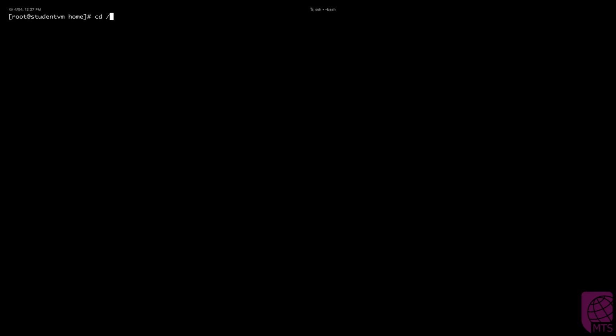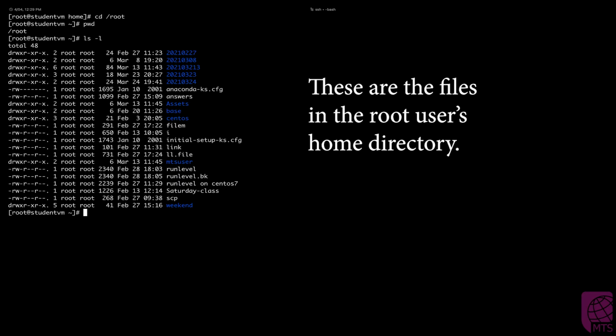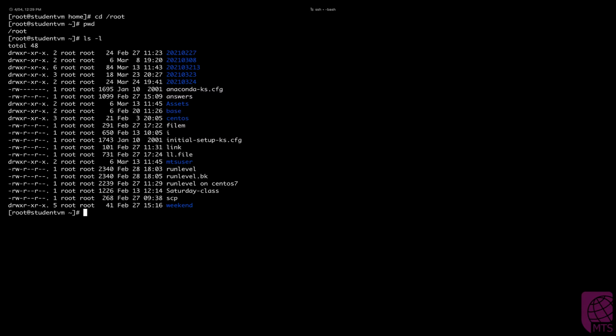The root directory, better known as the root user's home directory, is the home directory for the root user. Root is the first system admin account by default that is created on every Linux machine. Local users can have root privileges. Root is the highest level system admin account on the machine, and it gets its own home directory.